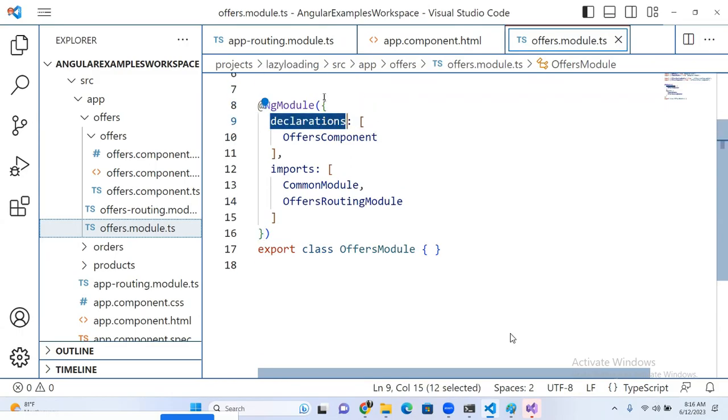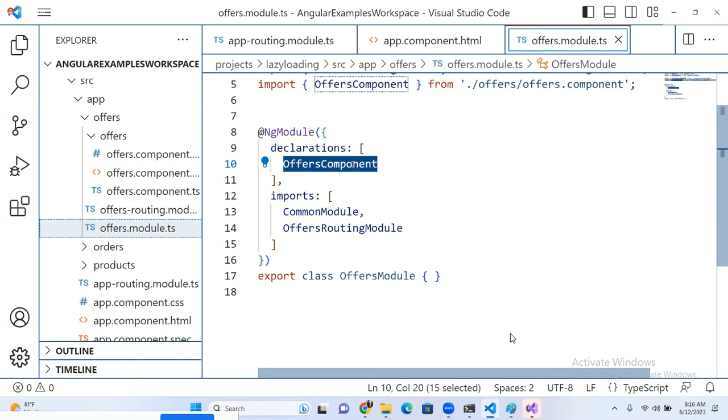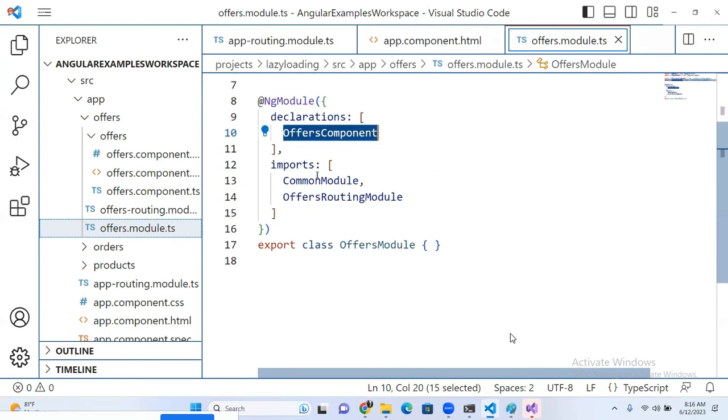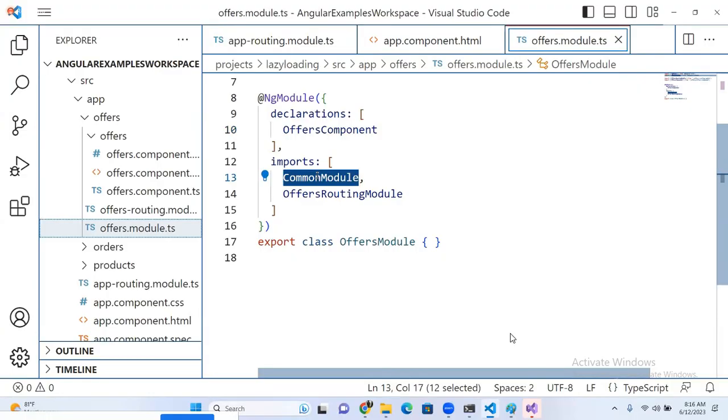Declaration is for declaring the components that are related to this module. And then we have an import section like this. And we have an export also available. The purpose of the export is exporting to another module. It should definitely come with an export.